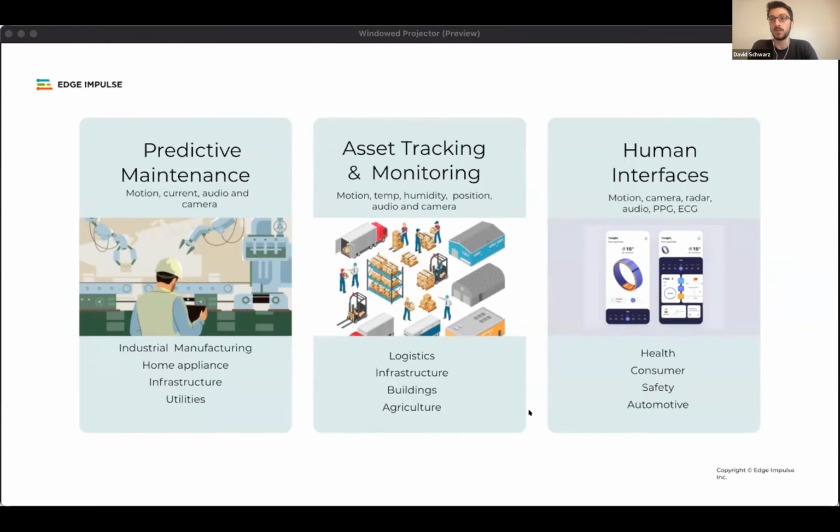And then, of course, in human interface, I think this is what most people will be very familiar with already. Gesture recognition, voice recognition are all becoming very common, especially on embedded and IoT devices. And that's all powered by embedded ML.